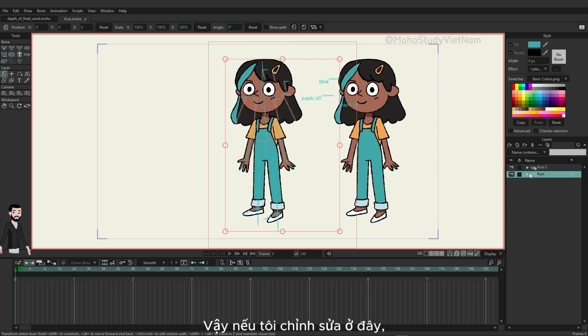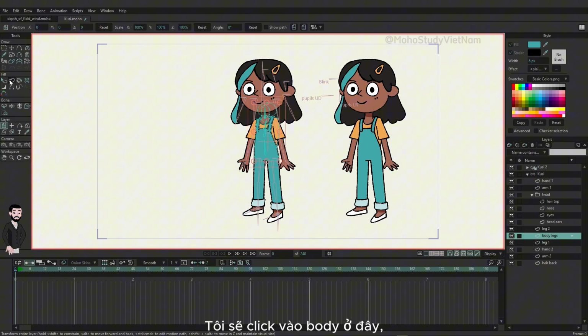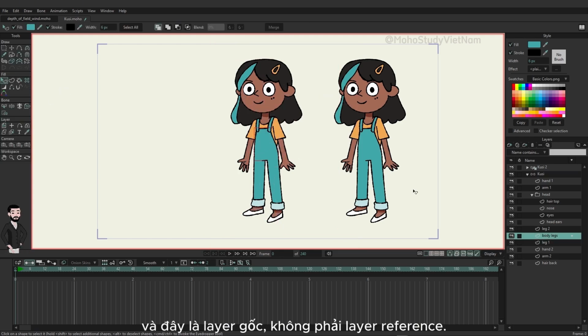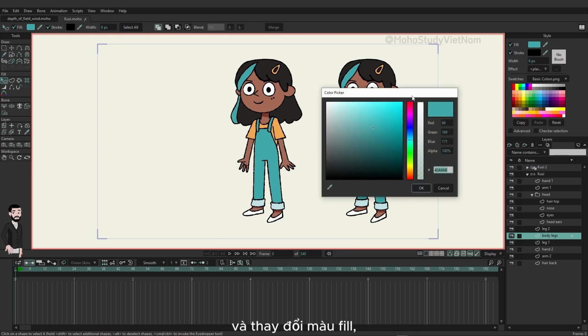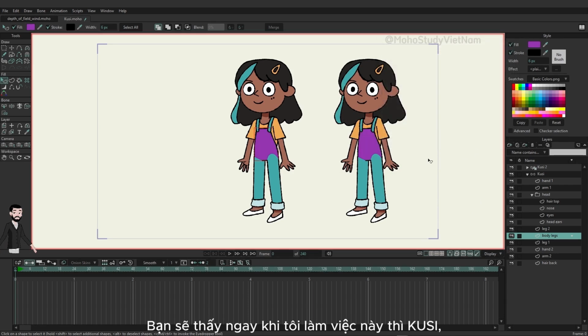So if I want to change just the colors, I'm going to come over here and click on the body, and this is the original. This is not the reference. I'm working within the original here. I'm just going to come up here and change the fill color really quick. Let's do something purple like that. Click OK. You'll notice right when I do this that Kusi, the copy, updates. That's because it's referencing the original.